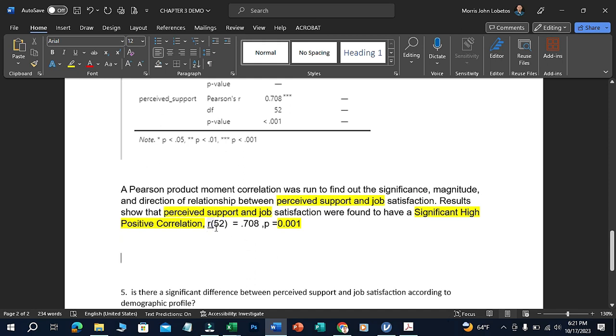So this is now our interpretation. A Pearson product moment correlation was run to find out the significance, magnitude, and direction of relationship between perceived support and job satisfaction. I'll just remove the color. The results show that perceived support and job satisfaction were found to have a significant high positive correlation, r(52) equal to 0.708, and p-value which is 0.001.